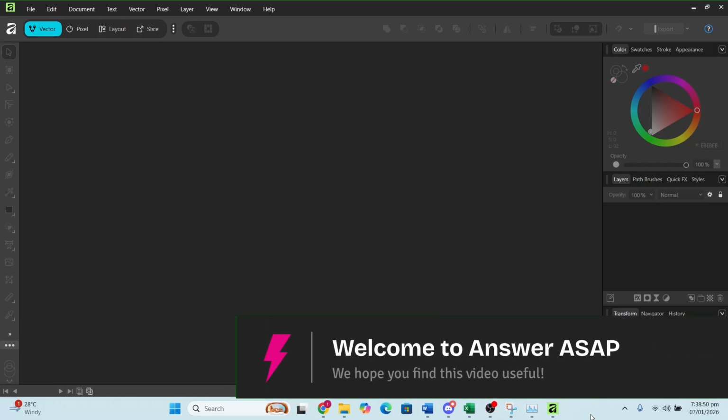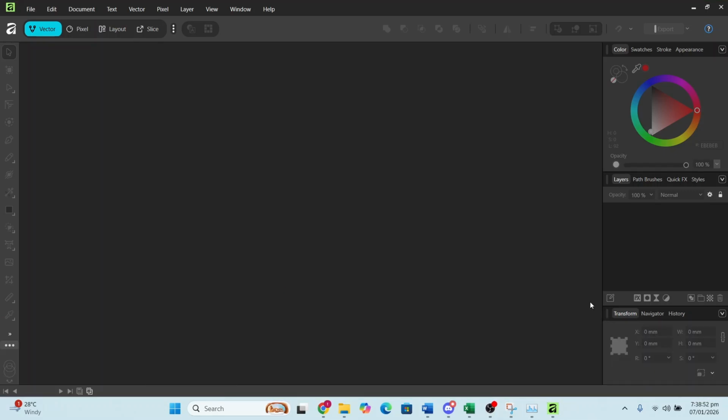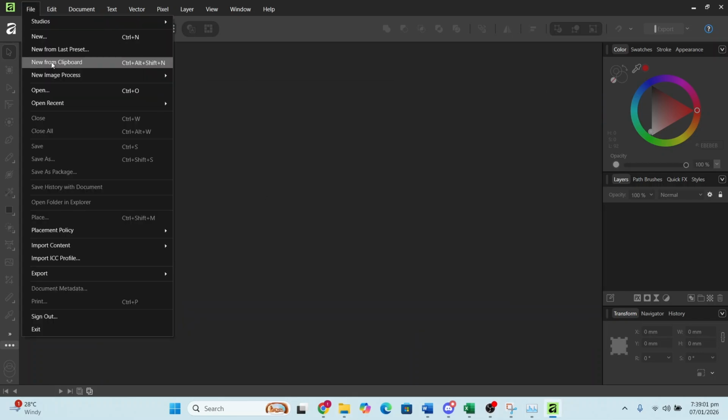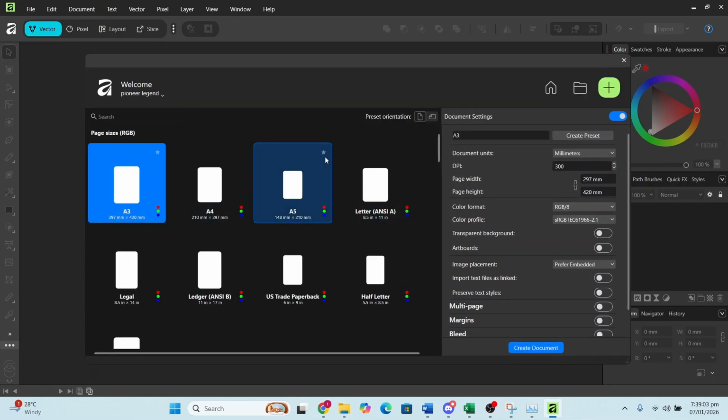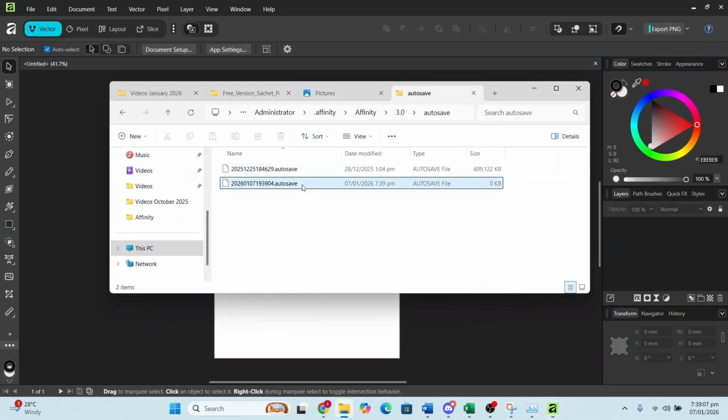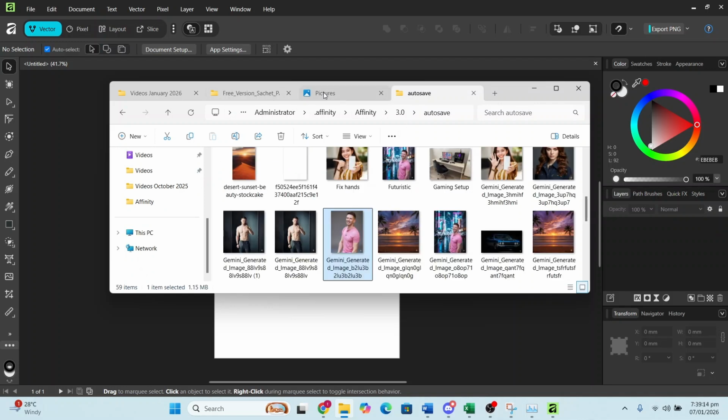Hey guys, in this video I'm going to show you how to recover unsaved work in Affinity Studio. Now Affinity Studio actually auto-saves your work in this folder. I'll show you the exact location, but let's say I go ahead and create a new document right here and I add any image or make any changes. You'll see everything will be auto-saved in this auto-save file.